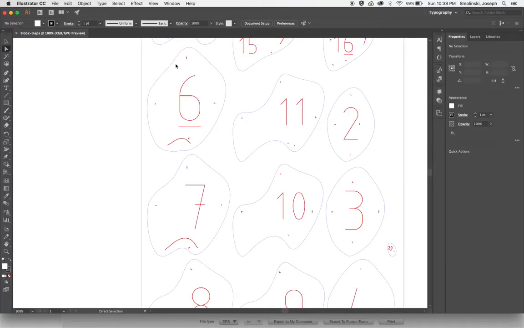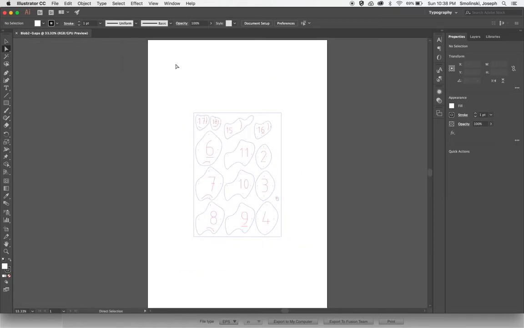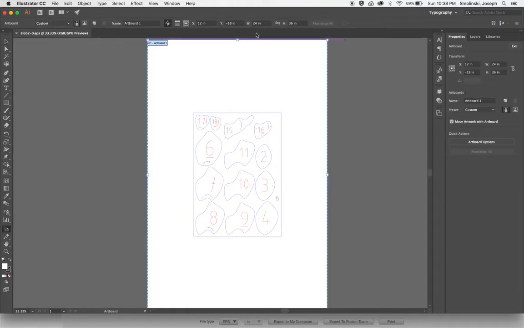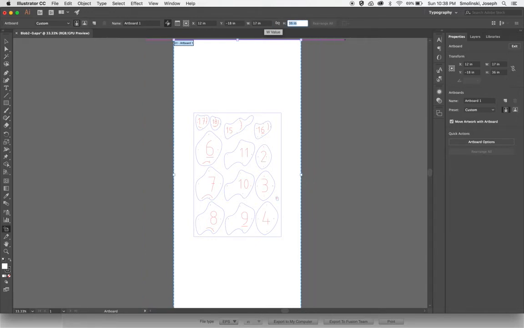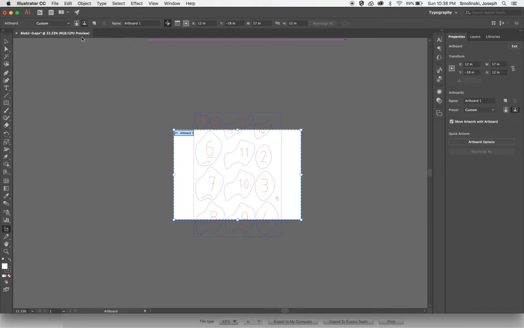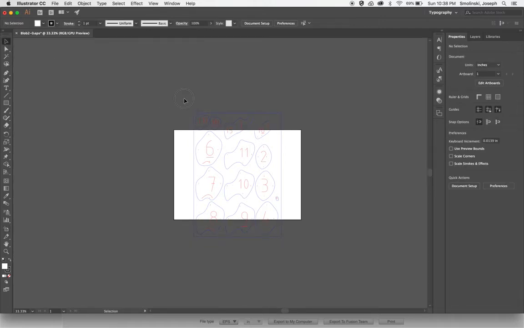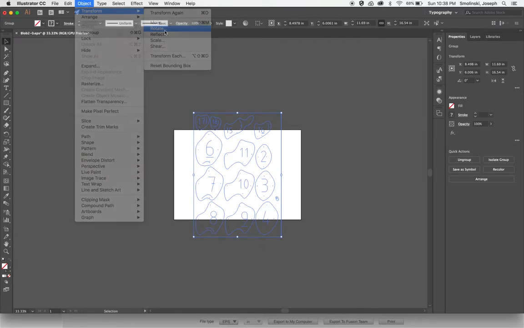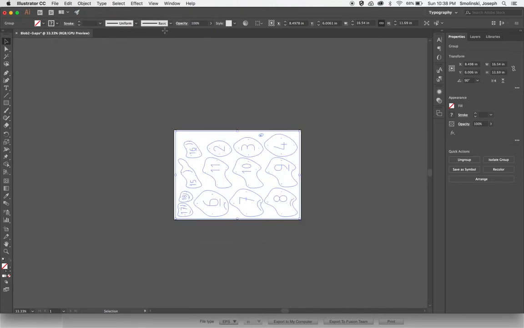Okay, so I've got the file in Illustrator. I'm going to zoom out a little bit. It's got this default document, so I need to change the artboard, and I'm also going to rotate it so it fits better on the laser. Edit artboard. We're going to make this 17 by 12. And then click Selection Tool, grab everything, Object, Transform, Rotate 90. Perfect.